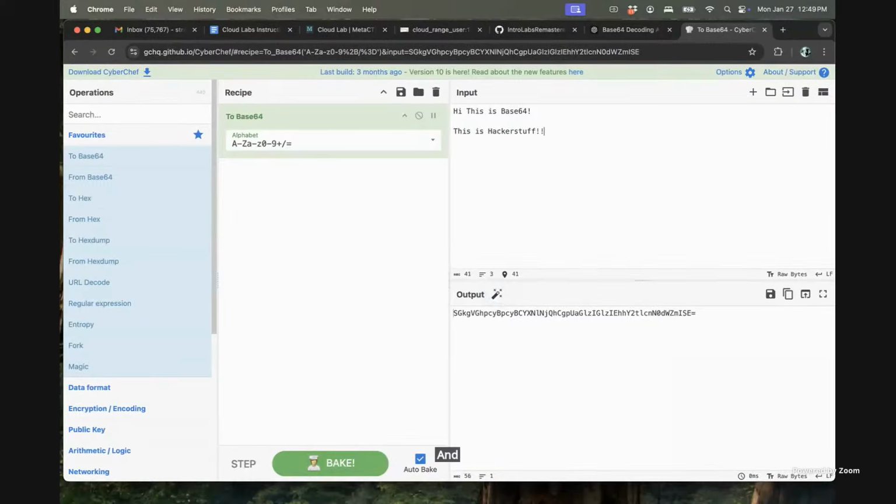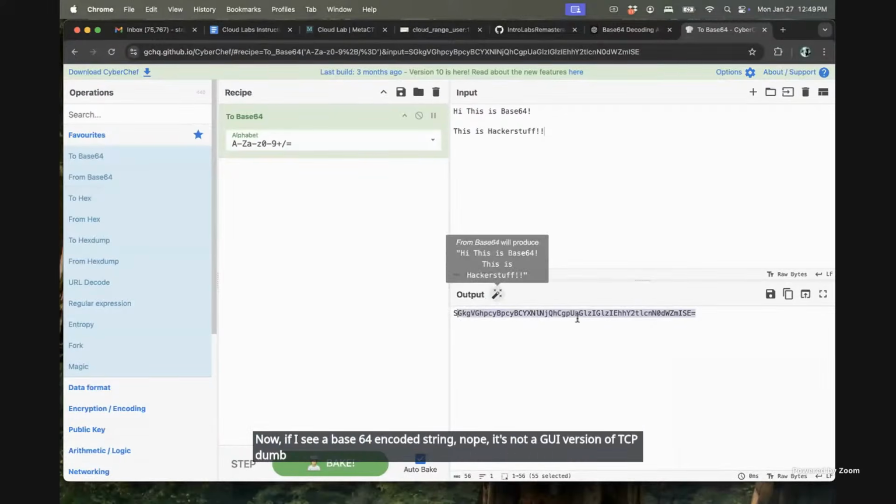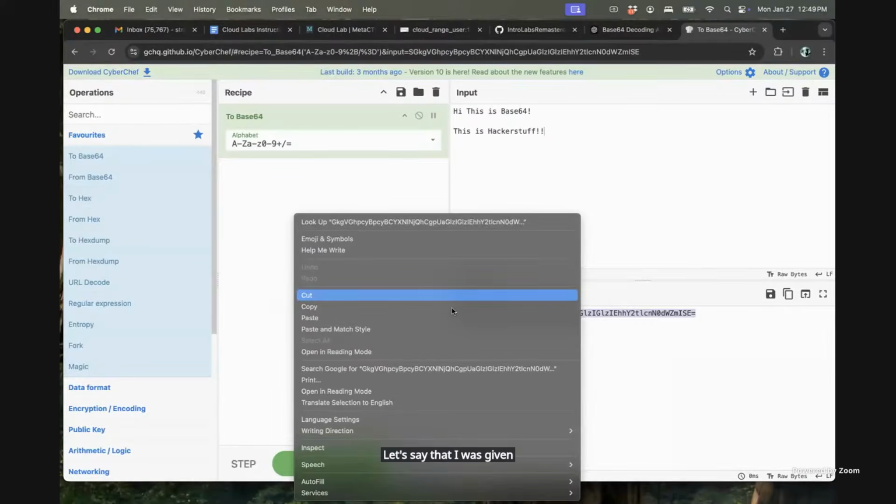And you can see it's automatically creating that base64 for me. Now, if I see a base64 encoded string, nope, it's not a GUI version of tcpdump. Wireshark is, and I'll get to that here in a second. Let's say that I was given this string of data. I can copy that data.